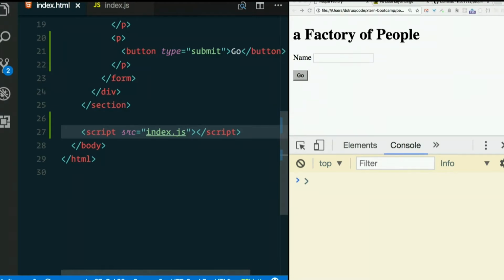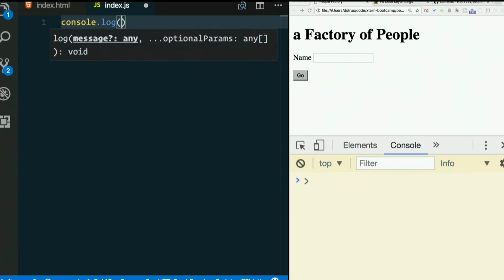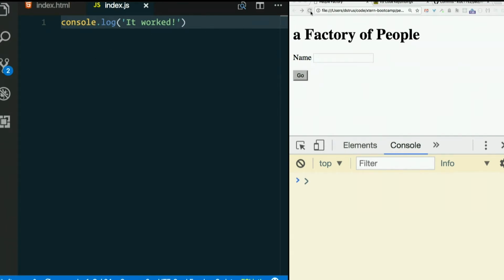Now before I go typing 100 lines of JavaScript and then go and refresh the page over and over and get frustrated because nothing's working but I don't see any error messages, I'm going to just write one simple thing in my JavaScript file to make sure that this part is hooked up right. So I'm going to hop over to index.js and just type console log. It worked. Refresh the page, look at my console, and yeah, it says it worked. Now I'm not going to keep that there. That was just there to make sure that I was pointing at the right file.